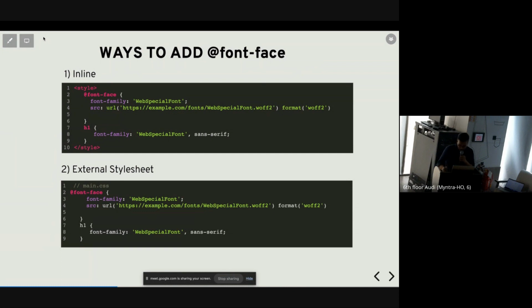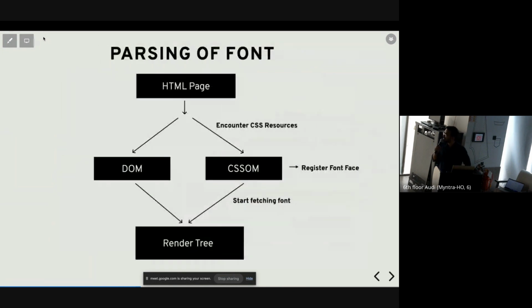Now we know that an external style sheet is the preferable way of adding font-face. Now, how does the browser parse your HTML and then apply the font to the HTML, right? First of all, whenever we hit any URL, the browser requests the HTML page and starts parsing the page from top to down. While parsing, it encounters that we have CSS resources as well, along with the JS and all.